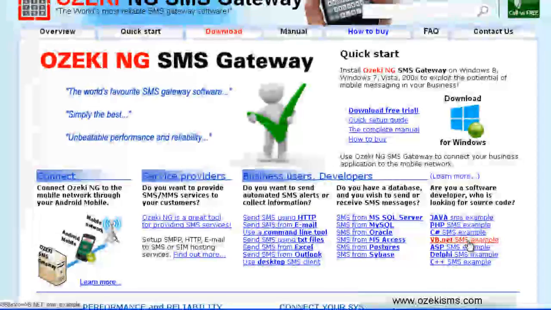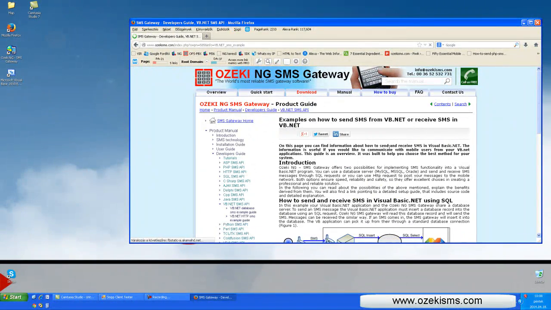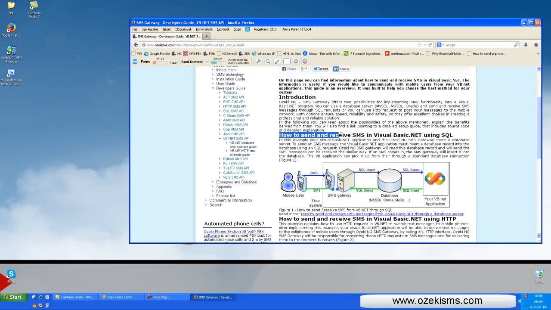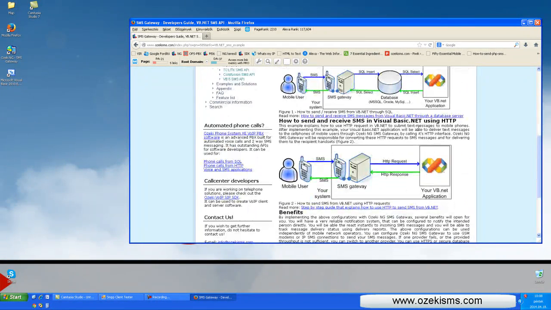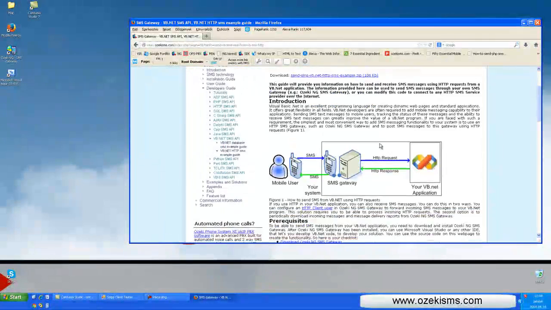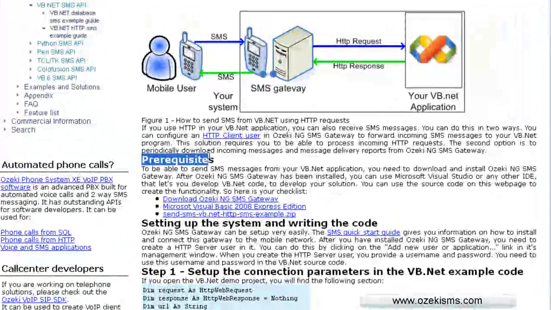Just click on the .NET SMS example link. You can see how to send and receive SMS in .NET using SQL or using HTTP request. Today we will use HTTP requests to send SMS messages. Here in the prerequisites you can find the download links.